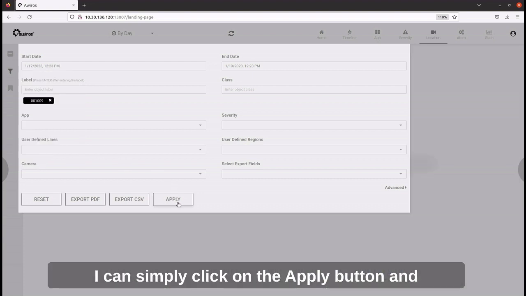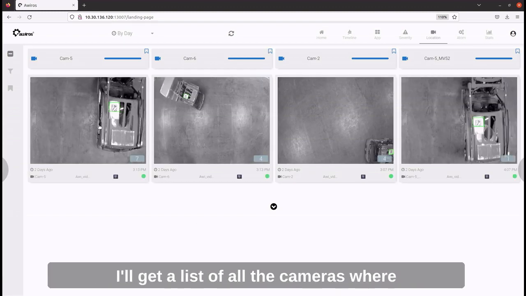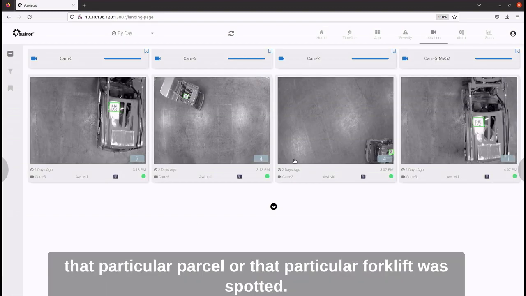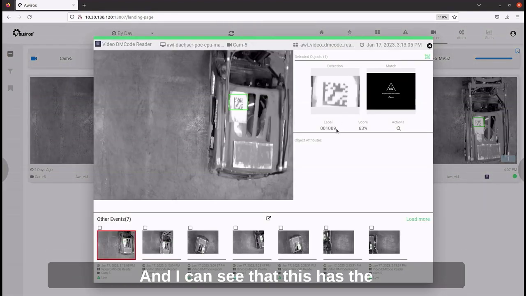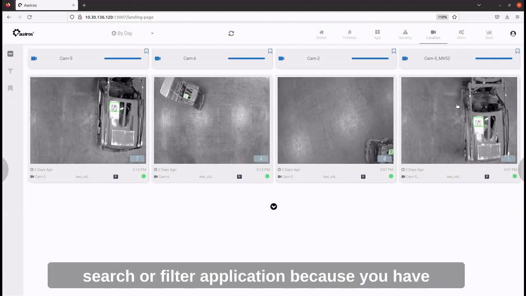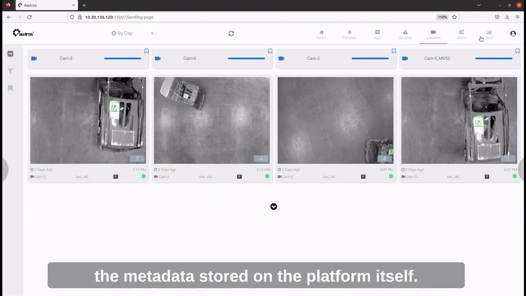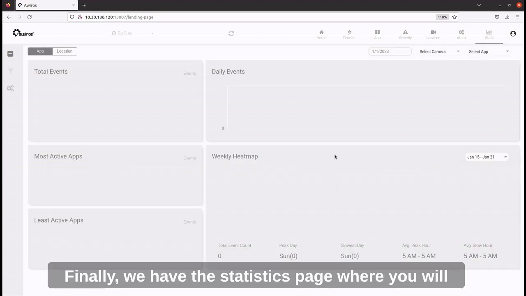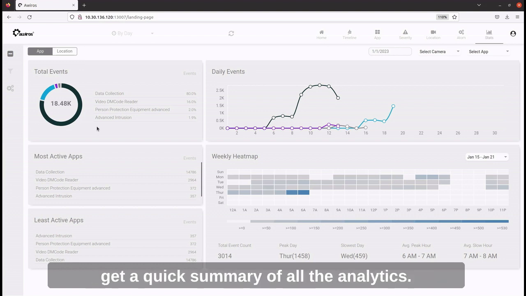I can simply click on the apply button and I'll get a list of all the cameras where that particular parcel or forklift was spotted, and I can see that this has the label which I was just searching for. So you can do any kind of search or filter application because you have the metadata stored on the platform itself. Finally, we have the statistics page where you will get a quick summary of all the analytics.